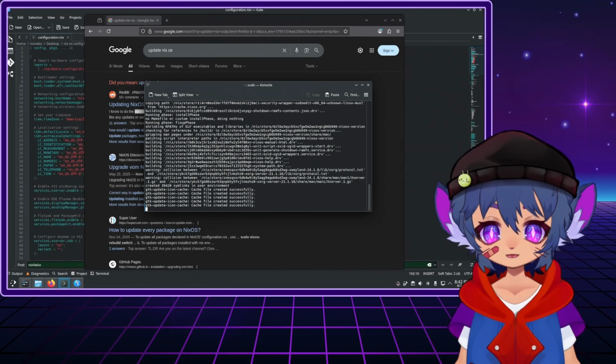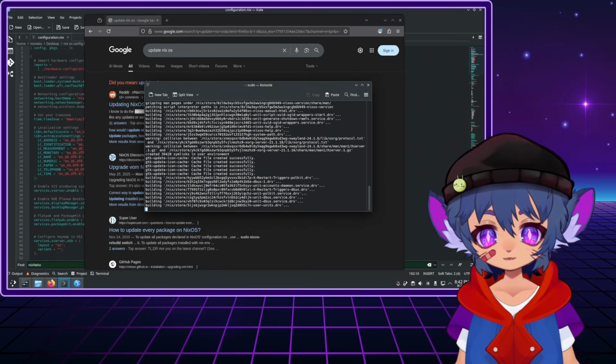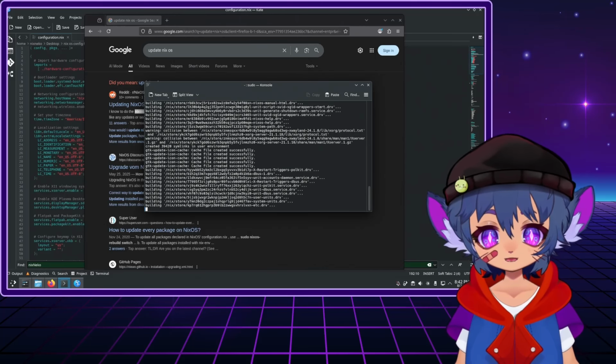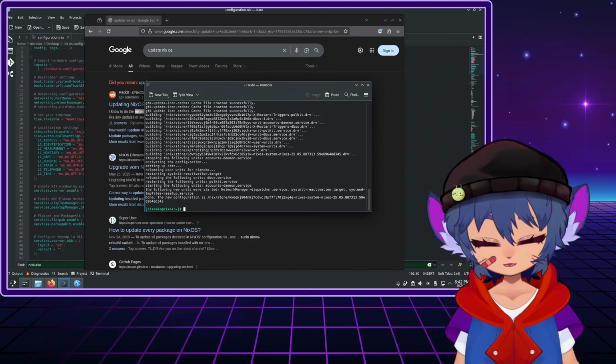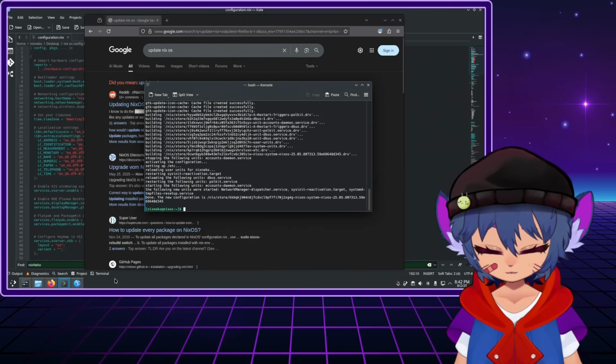But this is what it looks like when it is updating. This is how you update and install programs for the most part on here. Now, like with Flatpaks, you might have to upgrade stuff via Flatpak. And I'm still not very used to NixOS because I'm mainly just testing it.